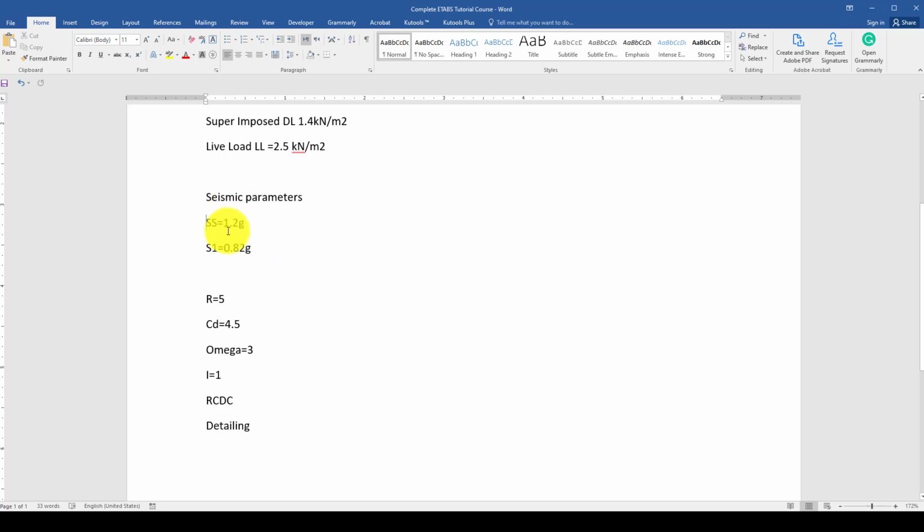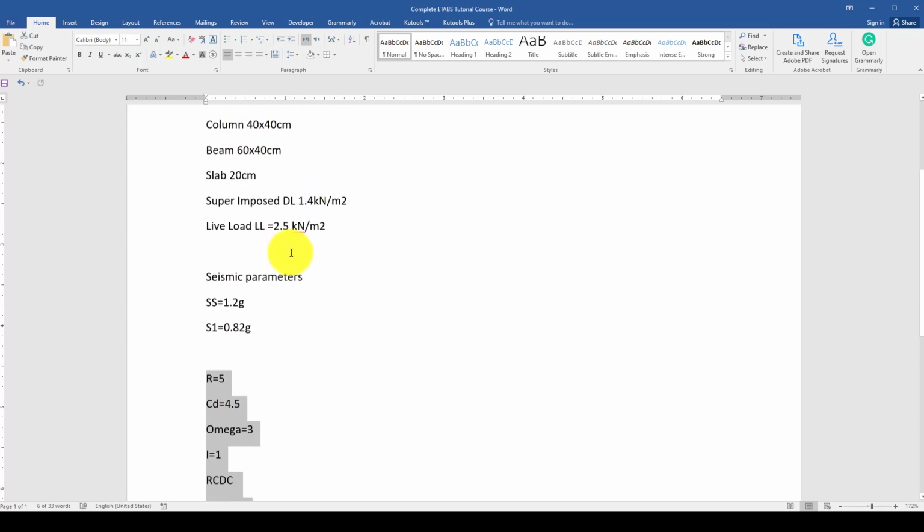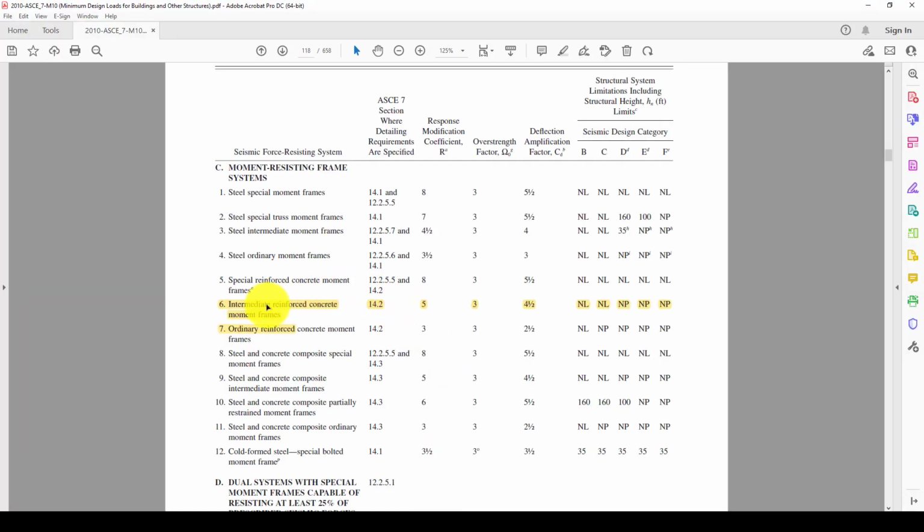So this seismic parameter is taken from the earthquake hazard map, and it's usually used in the United States. But you can also give your own local data. These are the structure parameters; we suppose this is an intermediate reinforced concrete moment frame. We can get this data from the code ACI 7. The ACI gives 5, 3, and 4.5, and it's applicable for 2 seismic design categories, but not applicable for other ones.